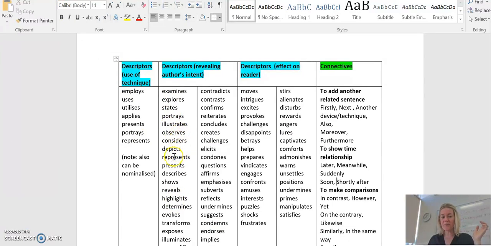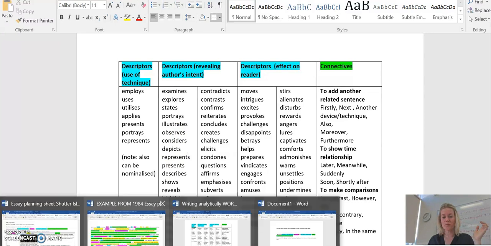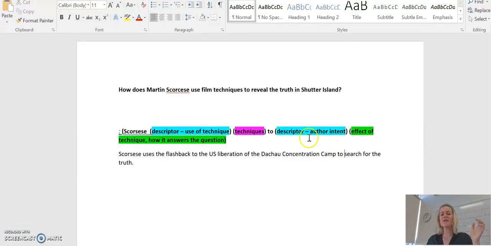So maybe to depict, or to present, or to portray. Okay, it's really important that you're not just lumping these words in there, that you make sure they're in the right context, okay? Or depict. Teddy Daniels' search for the truth. Okay, that's a really good topic sentence, okay?